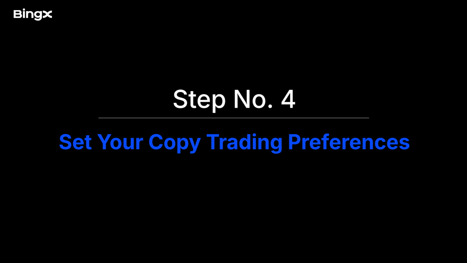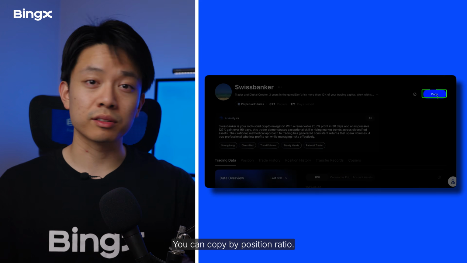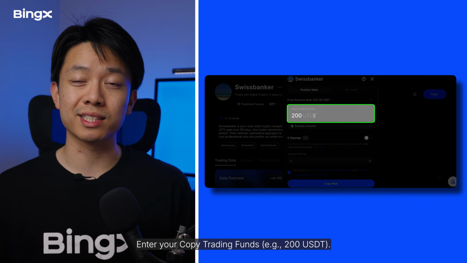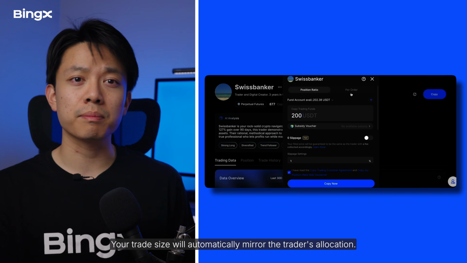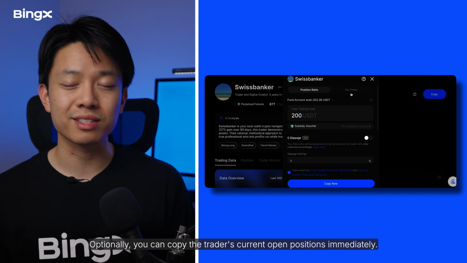Step 4. Set your copy trading preferences. You'll now select how you want to copy trades. You can copy by position ratio. Enter your copy trading funds, for example, 200 USDT. Your trade size will automatically mirror the trader's allocation. Optionally, you can copy the trader's current open positions immediately.